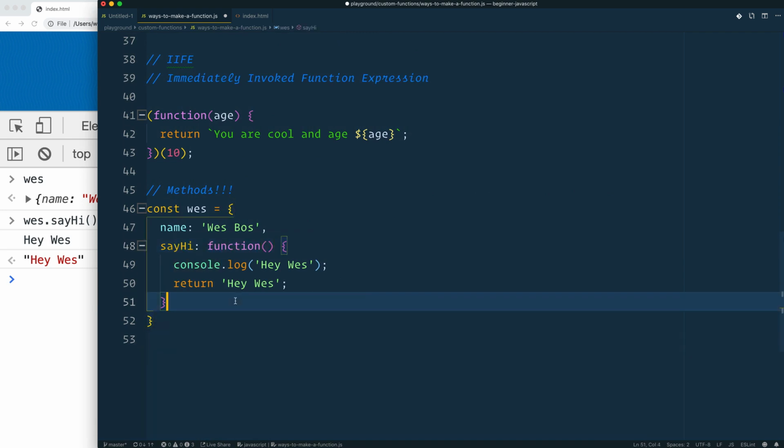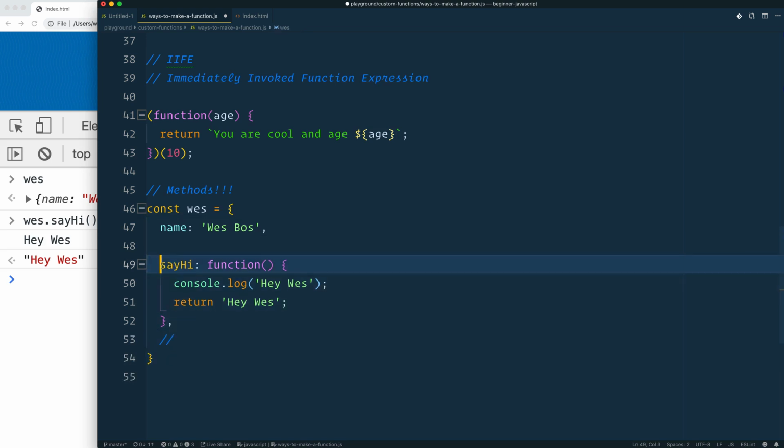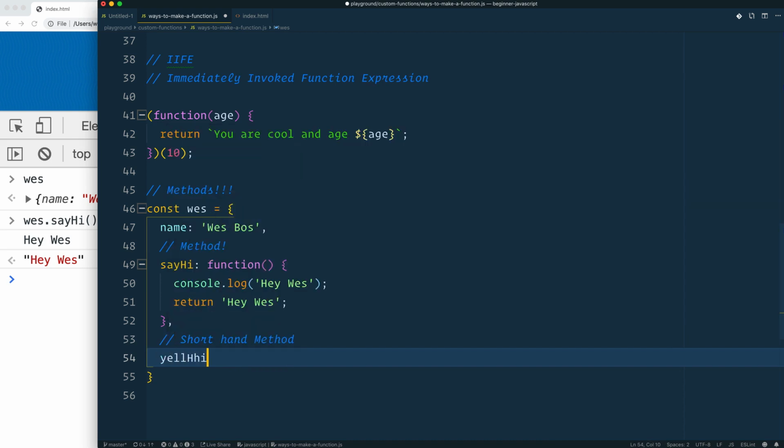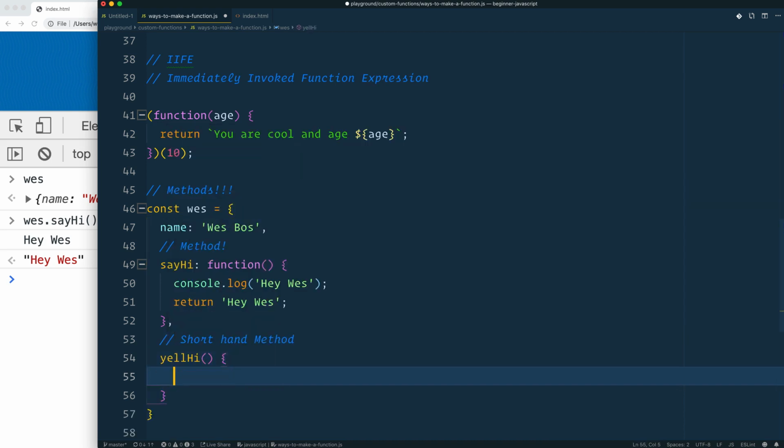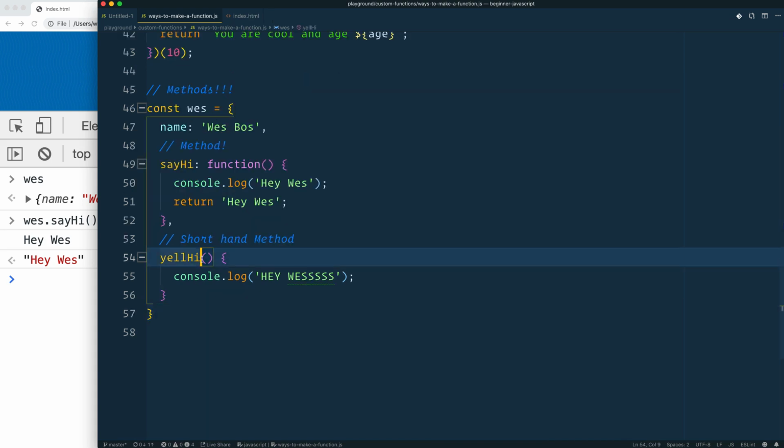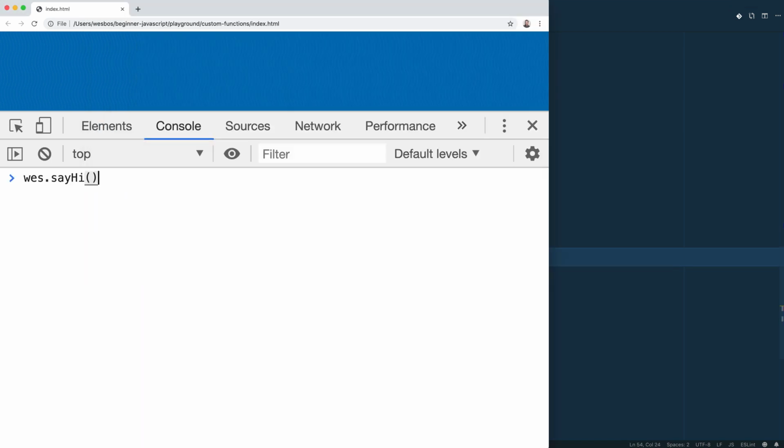There is also a new shorthand method. So we'll put a comment here, method. And then we'll just say shorthand method. We'll make one called yell hi. And from that, we'll just console log, hey, Wes. And you'll see what I did there is instead of saying yell hi colon function, which will work. Let's try it. Wes.yell hi.